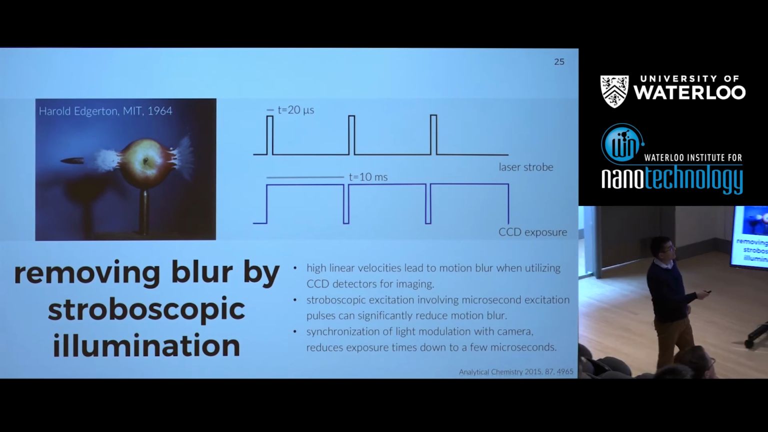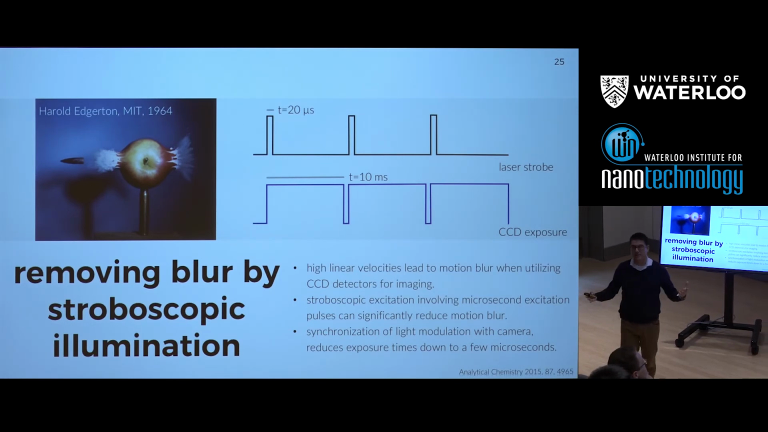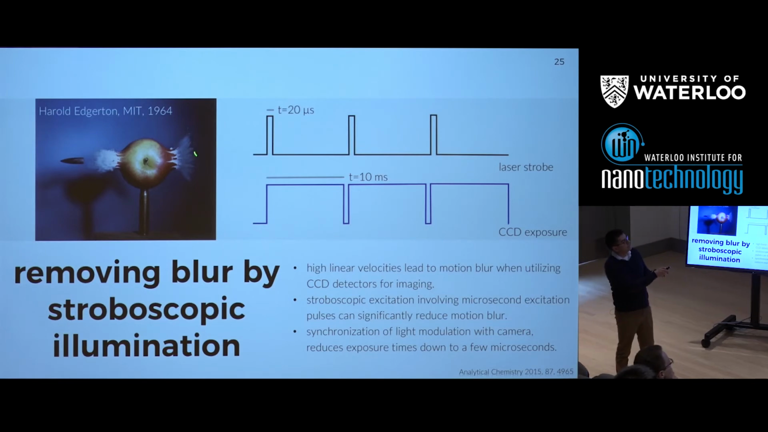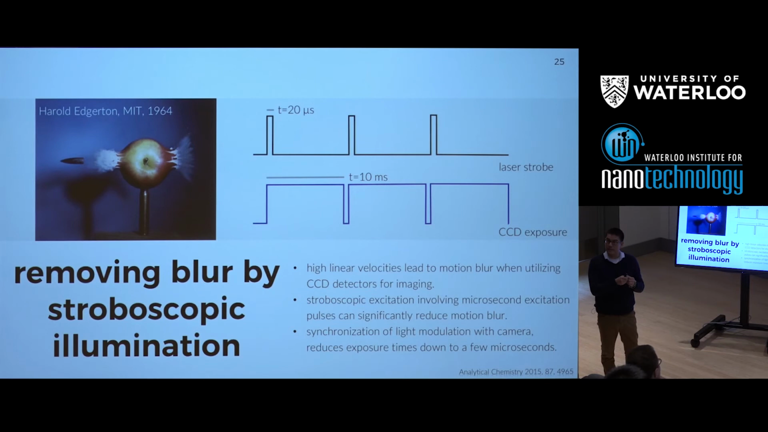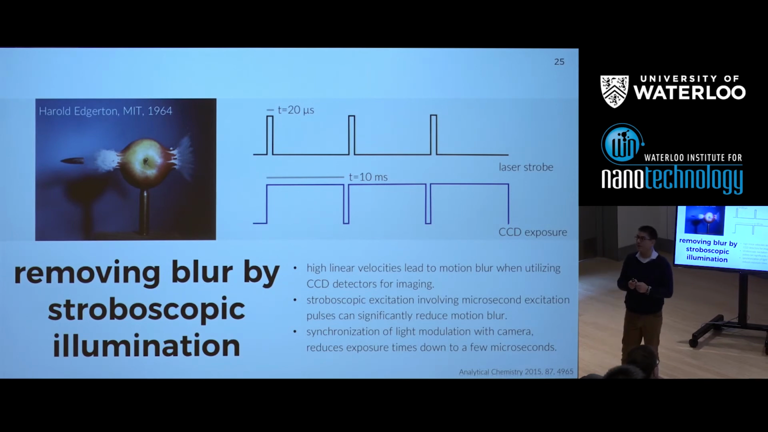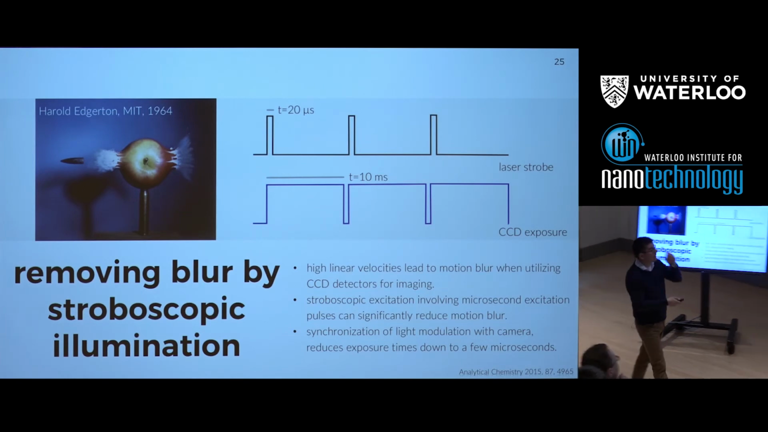And so what we're doing here is we're using ideas that were pioneered by Edgerton here at MIT back in the 1960s. The basic idea is that we can see this beautiful image of this bullet that's just gone through an apple not because our shutter speed on the camera is very short, but because we've been able to illuminate the scene with an even shorter pulse, or flash, of light. So we're going to use exactly the same concept here.